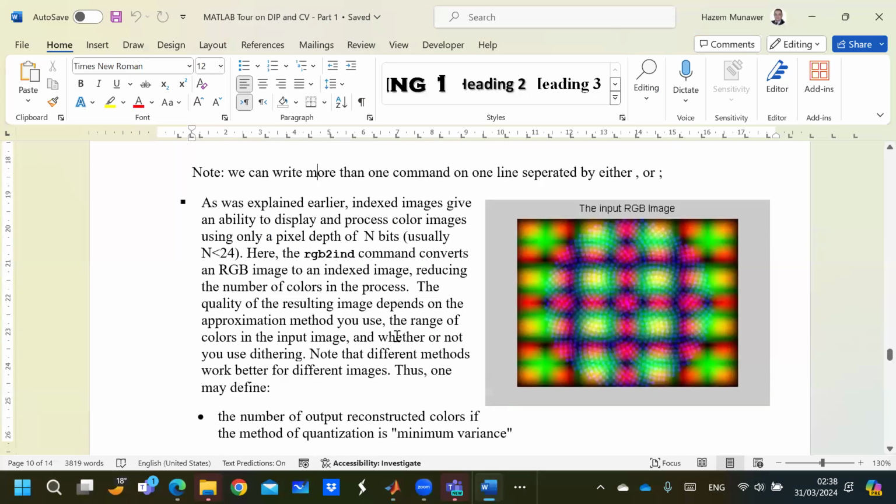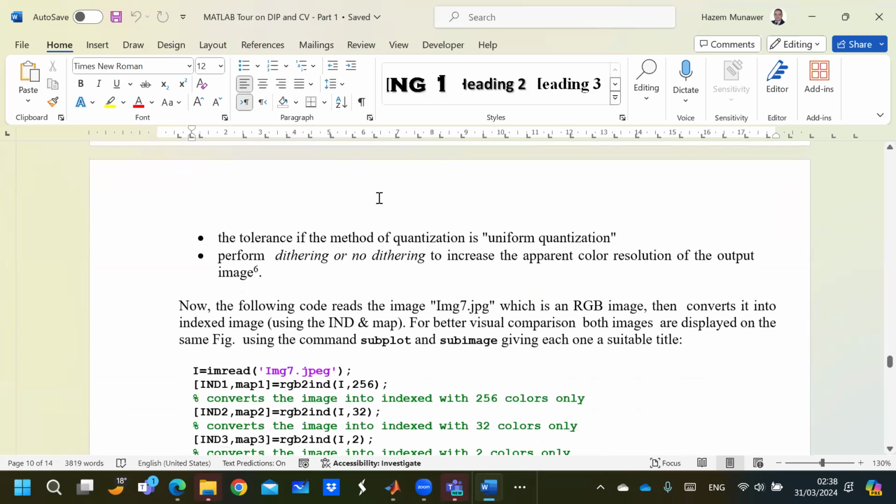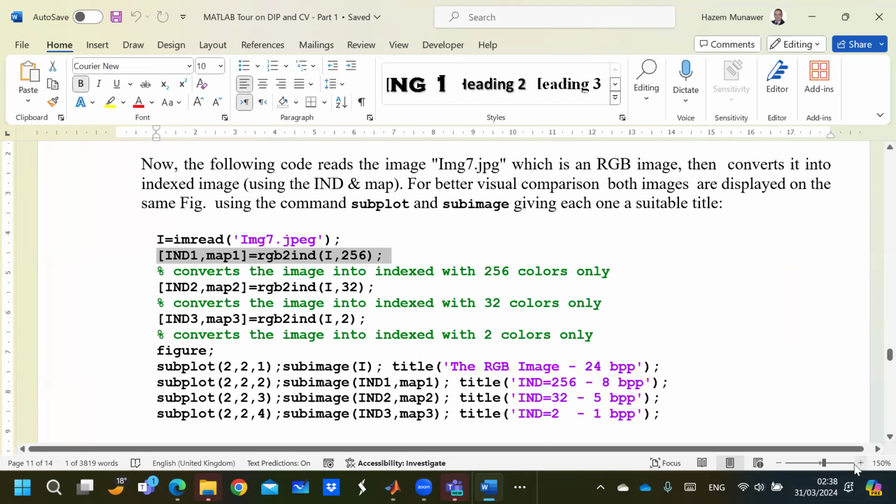Here we have a very good image. We'll try to separate these colors. We have red, green, and blue. We'll try to separate each pixel. We have some details here about dithering and other things. Here, this image is IMG JPEG, and we now try to convert it into grayscale and to indexed. Here, you have to read the image I, which is the RGB image. Now convert this image into an indexed image by having the output as the indices, the grayscale version from 0 to 255 maybe, because we have here 256 colors.